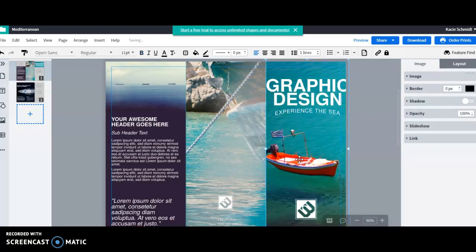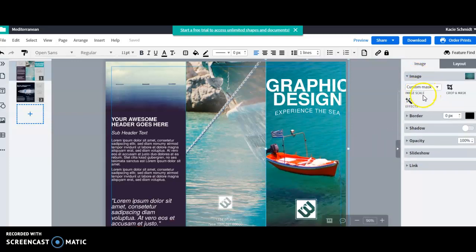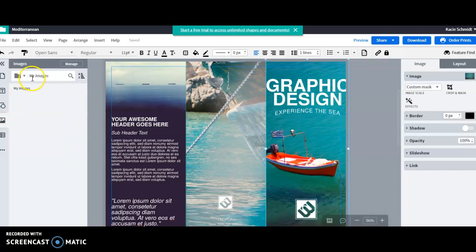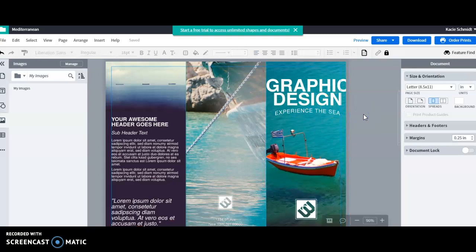And you can change the pictures by searching for some of your pictures, uploading them. You might have found some pictures on Google, the free images, those would have been fine to use.